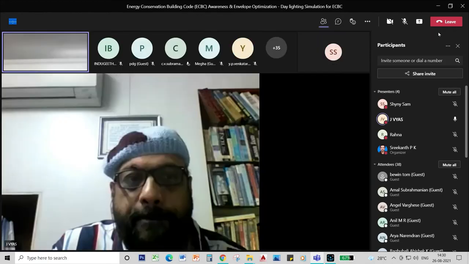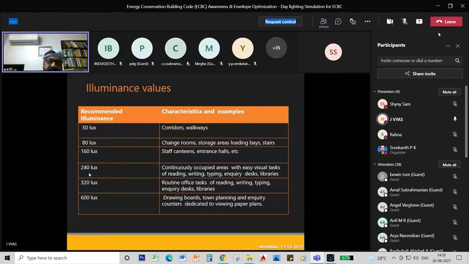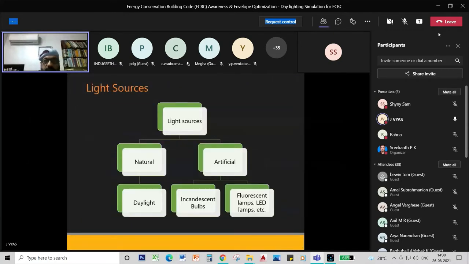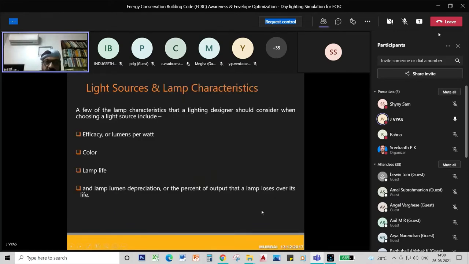Yeah. So these lux levels are tentative, the exact ones which I just shared with you from the NBC norms. Now, the light source could be natural, it could be artificial. In case of natural, it is daylight. In case of artificial, it could range from incandescent bulb to all the LEDs, all formats are there. So the efficacy, color, lamp life, everything has to be considered while choosing any lamp.